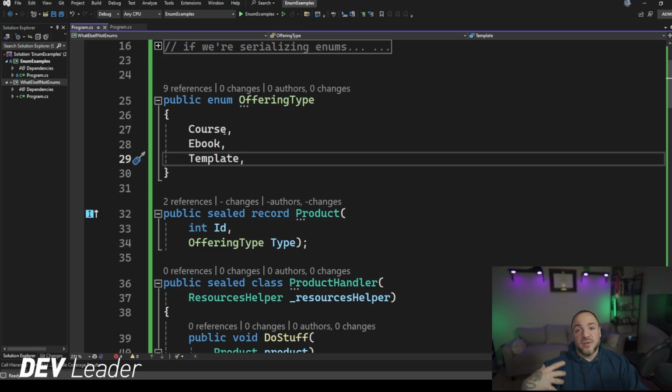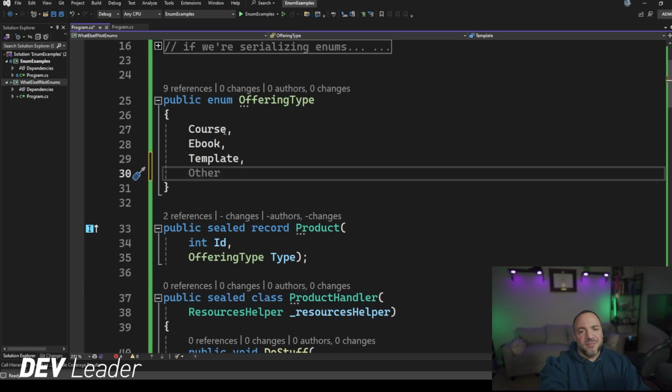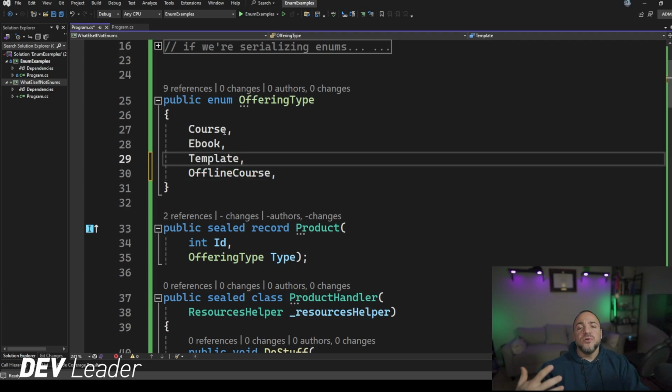If you watched the previous video, one of the things that we saw is that it can be kind of handy if you have to modify an enum to jam things at the end of it. You're not disrupting the rest of the enum. It makes it maybe a little bit less organized when you're looking at the enum itself, but if you're serializing stuff, maybe it's more helpful. So I might say offline course. And this is a new type of offering I have that's technically downloadable, from what we just talked about.